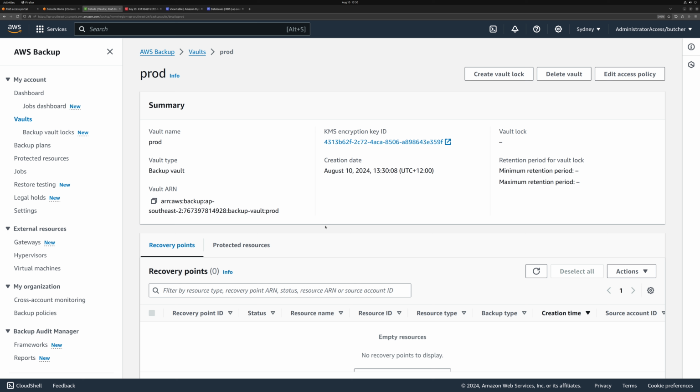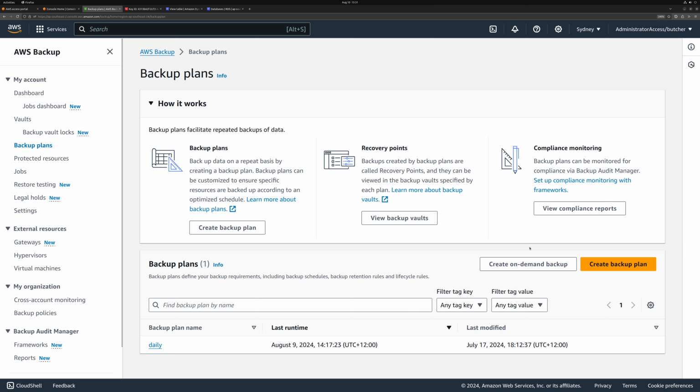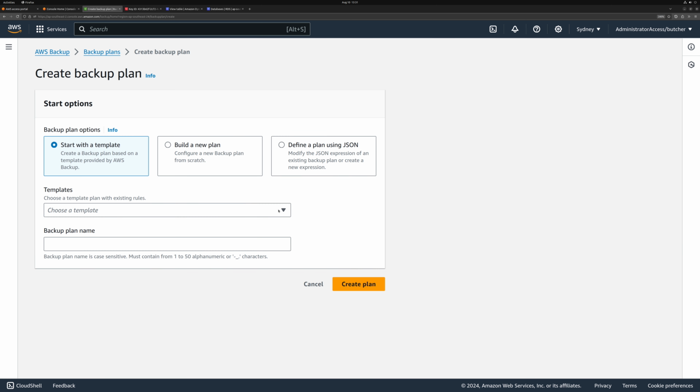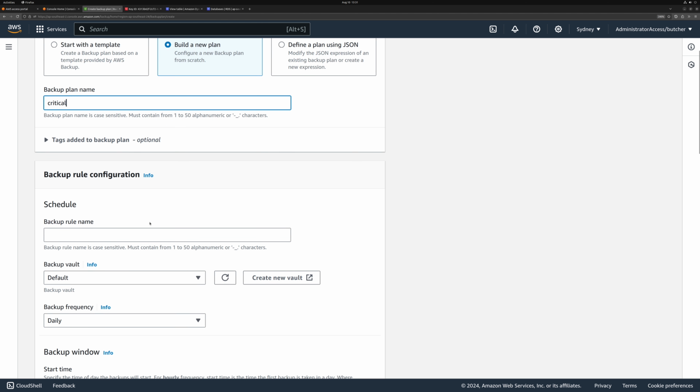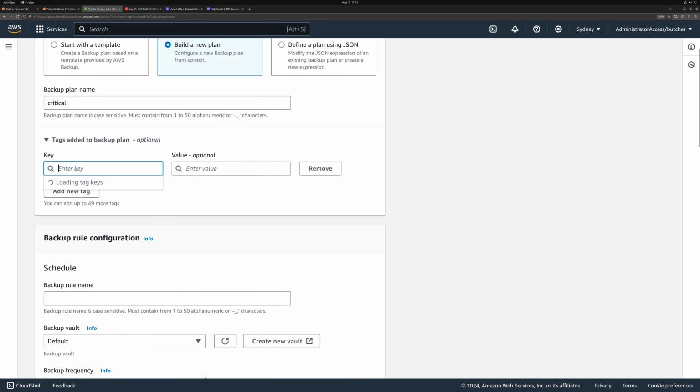Now for this case, I'm just going to create one backup plan, and that will basically backup data from the associated resources using hourly jobs. So let's go into backup plans and let's create a new backup plan. I'll just build a new plan here. I call it critical. I'll just use the same tag that I used before, and then I'll add a backup rule.